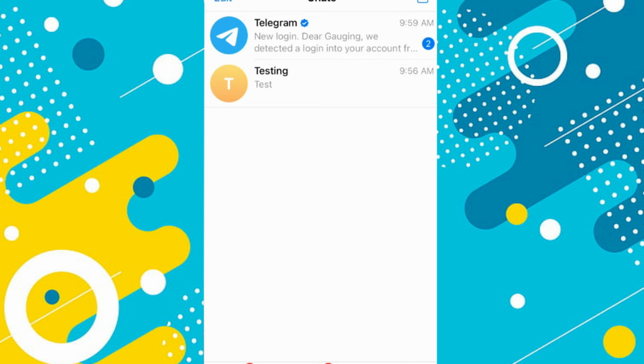That's how you can fix the issue of content not being displayed in Telegram. So that's basically how to fix can't be displayed in Telegram.